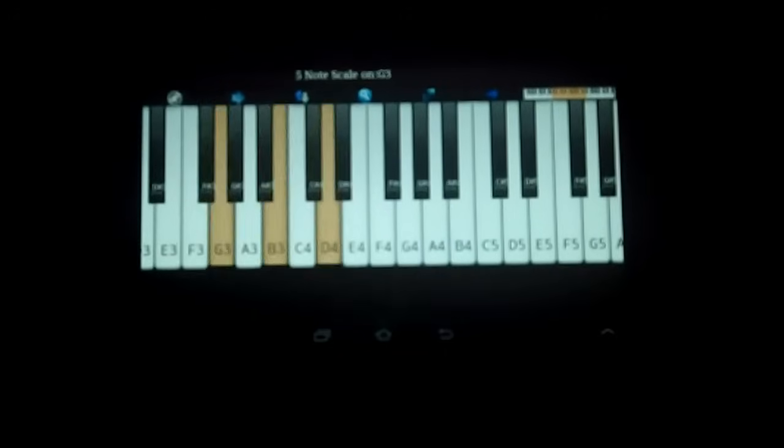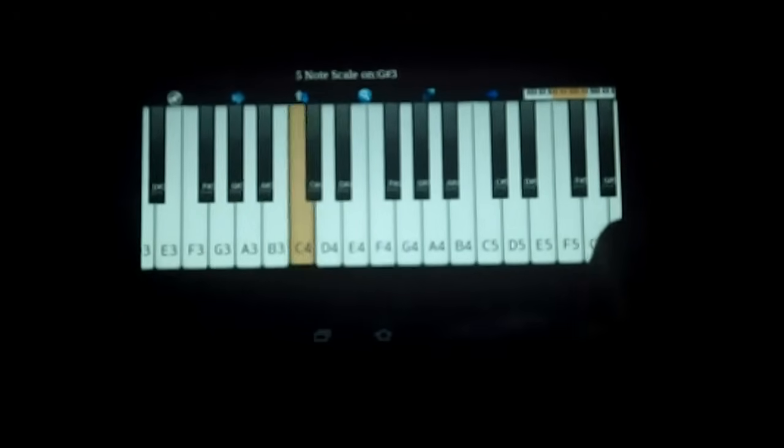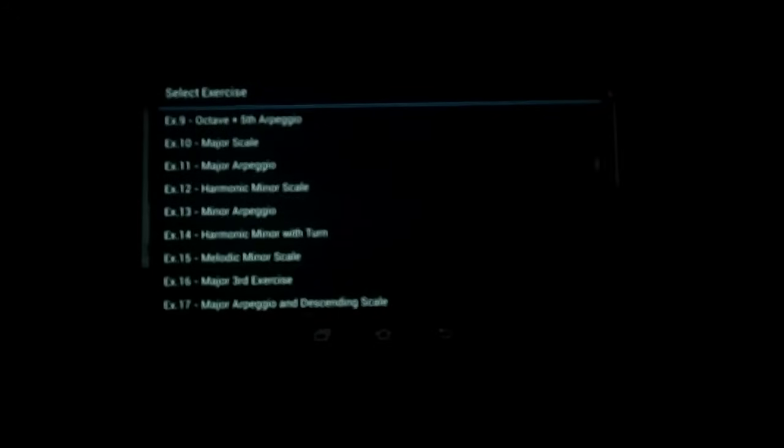So it's just a direct five-note scale. Etc. And I just shortened my range so we can go a little bit quicker. Okay, that's the five-note scale. So we'll move forward and do a few other exercises.